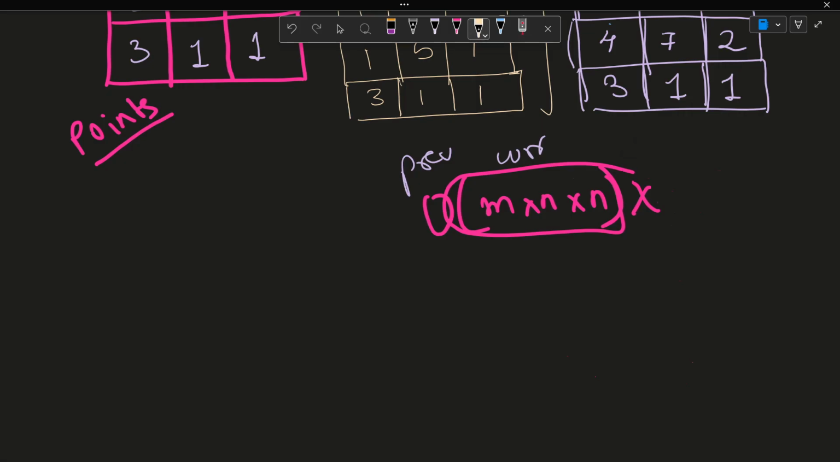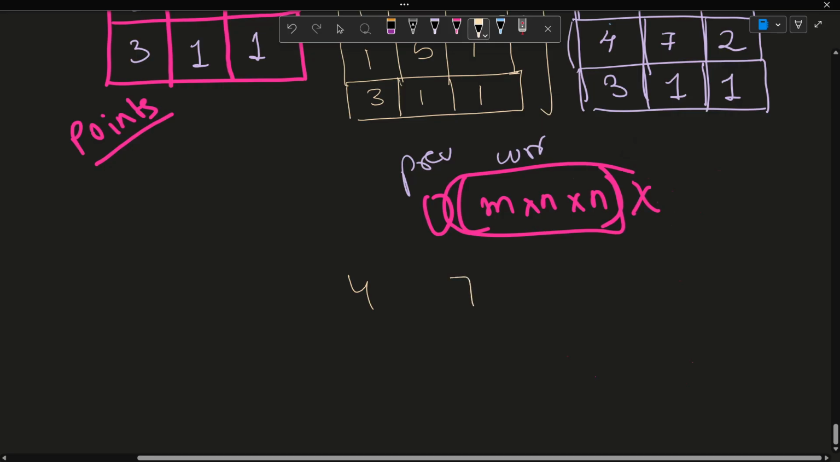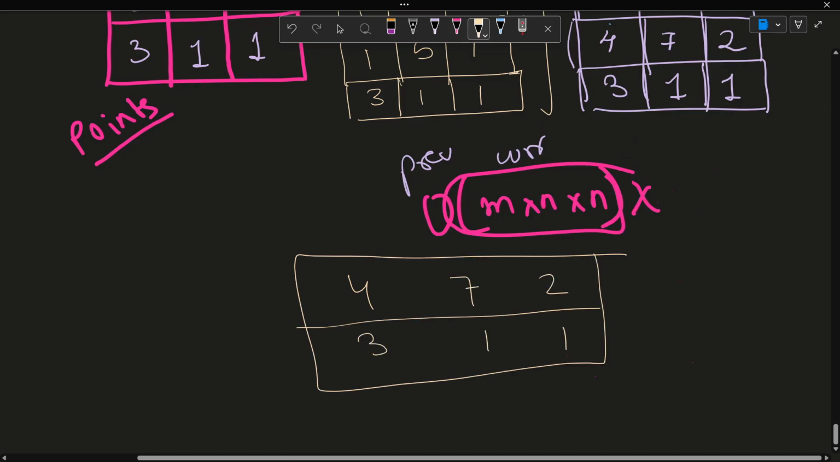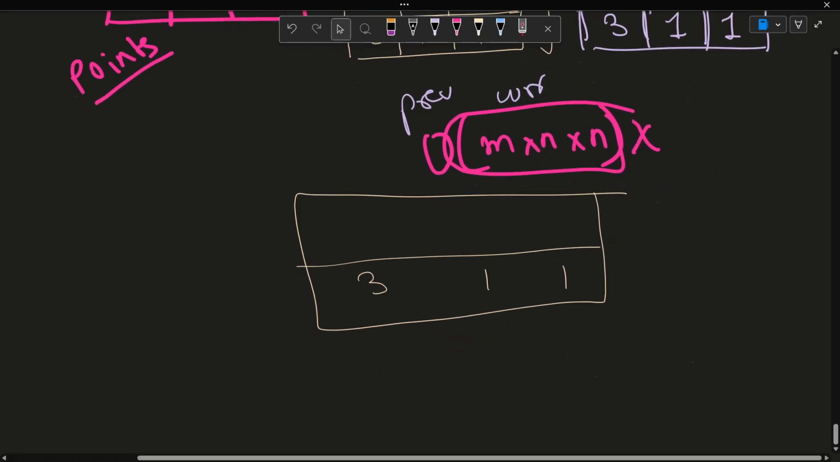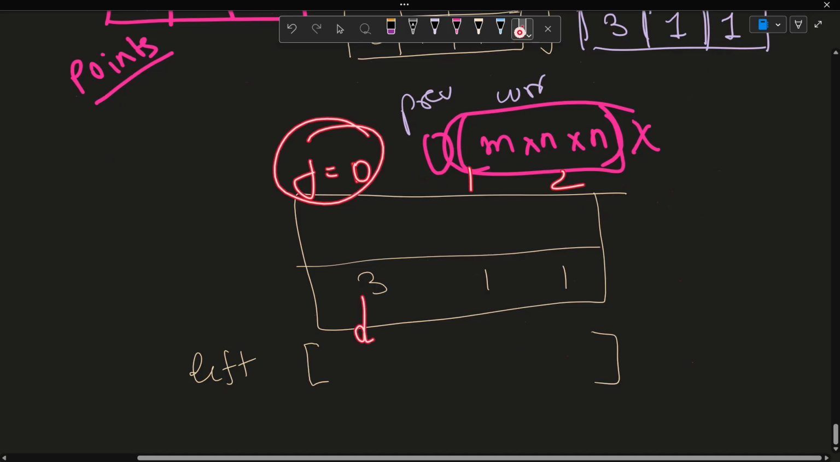So let's take the last row, 4 7 2 3 1 1, and we need to calculate the value of basically this node. So 4 is not here, let's say 3 1 1. So now what I would do is basically keep track of the left one, and this left array would be defined as follows. Either I take the maximum value. So let's say j is 0, 1 and 2. If j is 0, what I would do is take the value at the dp array. So that is 3 itself.